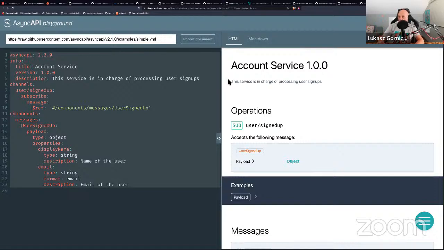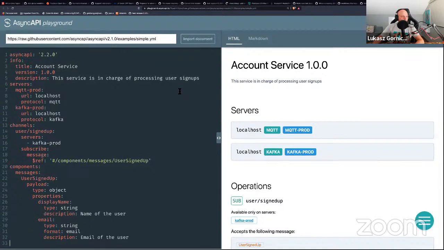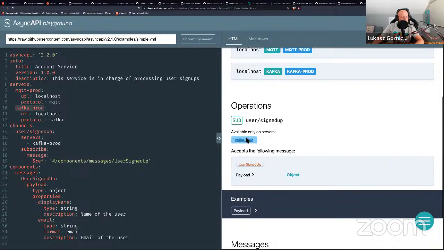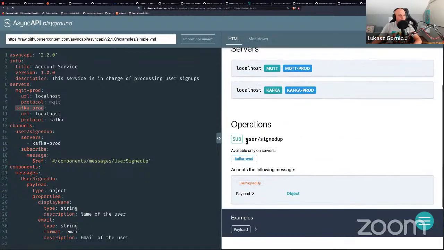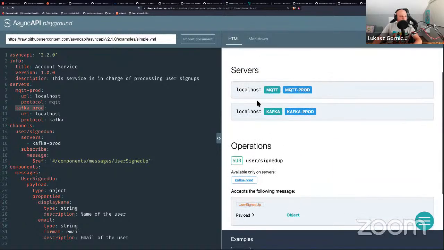So first of all, conversion worked well, which is awesome. And now, awesome. So I can have servers, Kafka prod, and I just say that only Kafka prod is a server where the given channel is available. The servers message is provided, and there's a clickable link that takes me to the server. You couldn't see it, but yeah, the ref works.